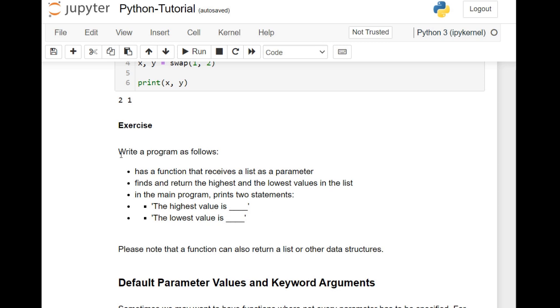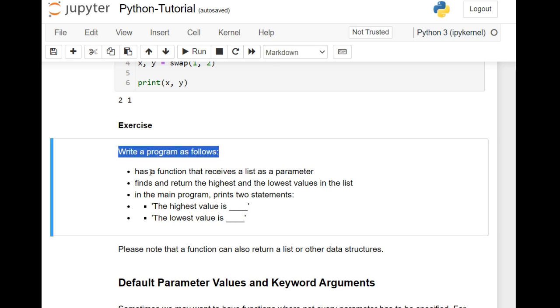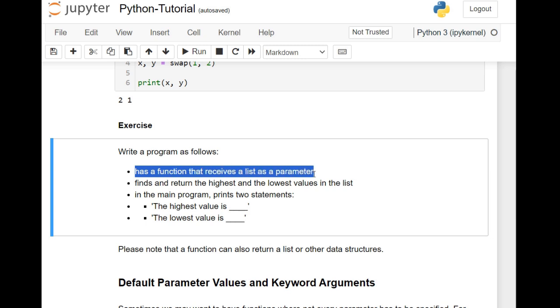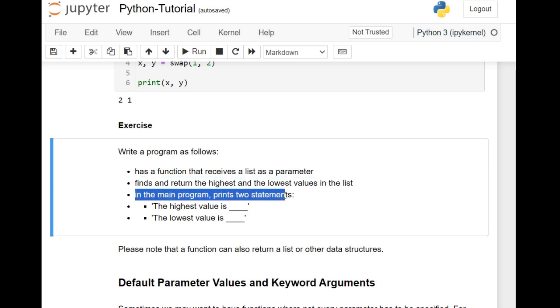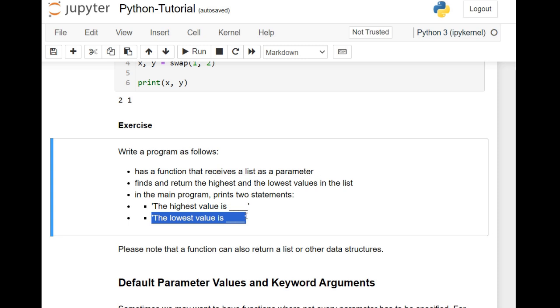Exercise 46. Write a program as follows. Has a function that receives a list as a parameter, finds and returns the highest and lowest values in the list. In the main program, print two statements, that is, the highest value is dash and the lowest value is that. Okay, so let's do that.